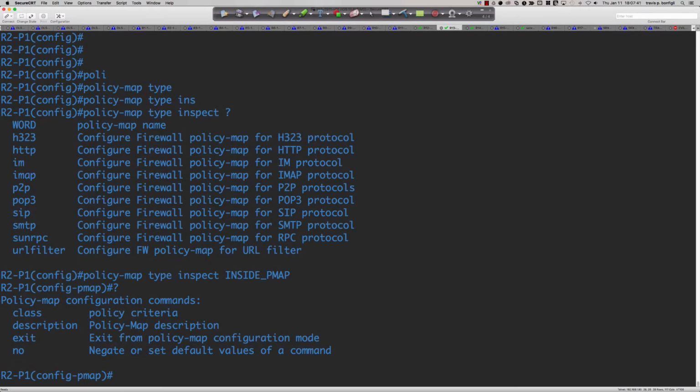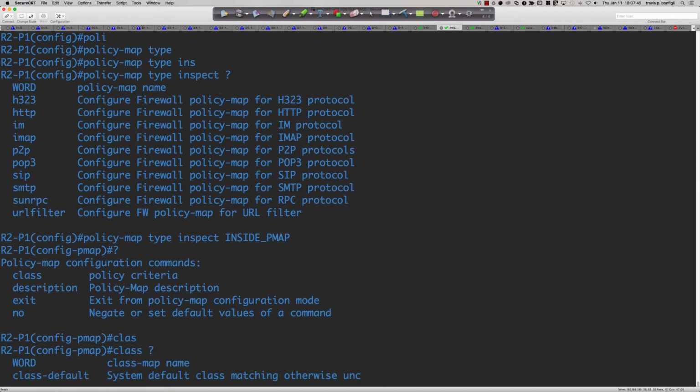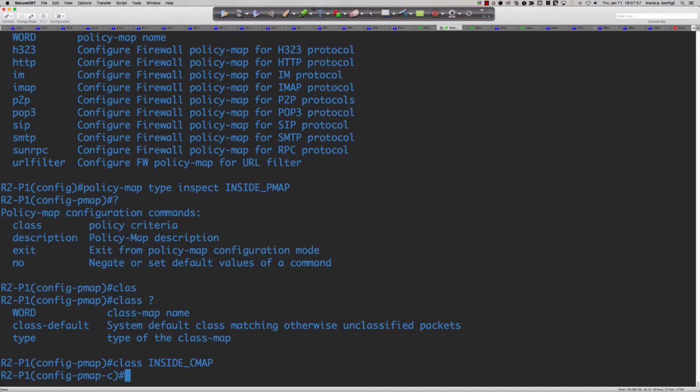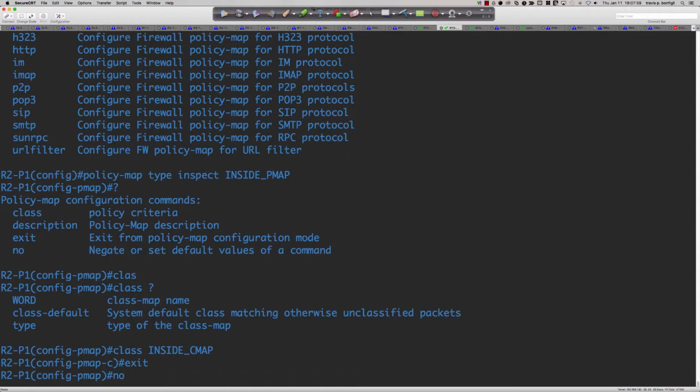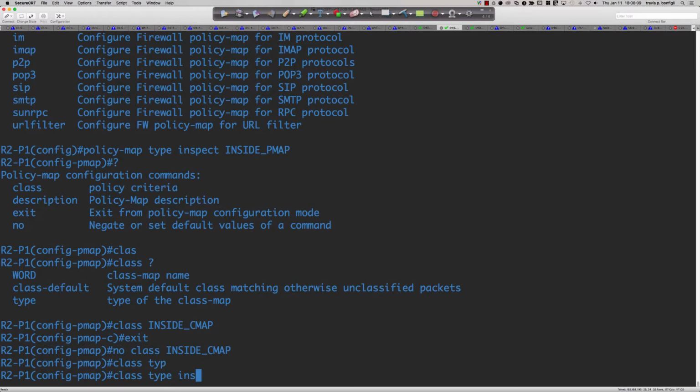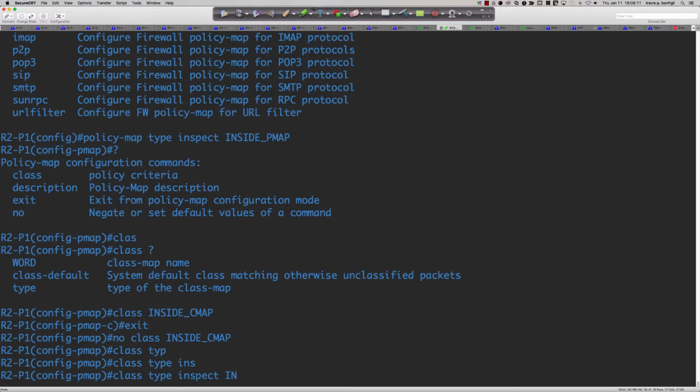So now it's here where, again, we could put a description, not a bad idea, and I can say class, and again, be careful, because you see right here it says, oh, class map name. So I could say inside underscore CMAP. That's what I'm looking for, and I'll hit enter. But is that what we wanted? No, right? Remember, no class inside underscore CMAP. Remember, we want class type inspect inside underscore CMAP.